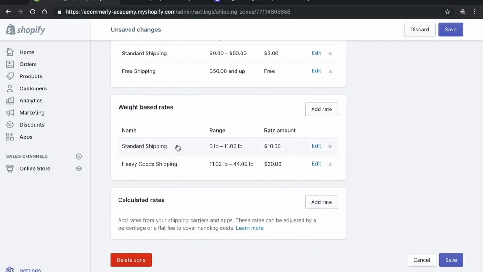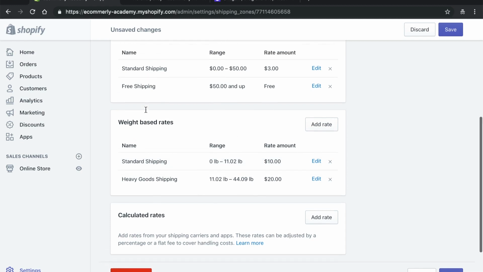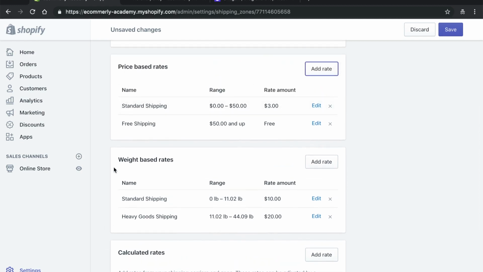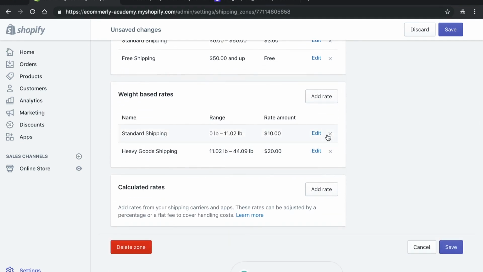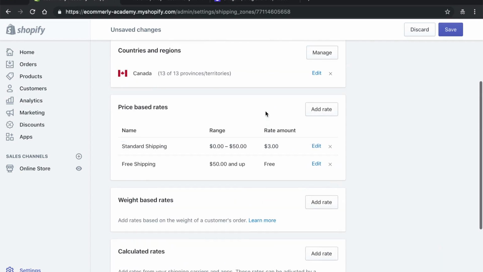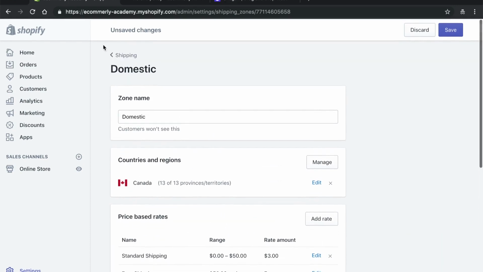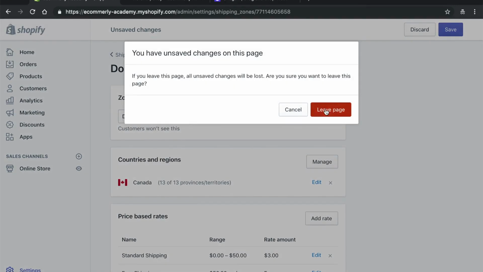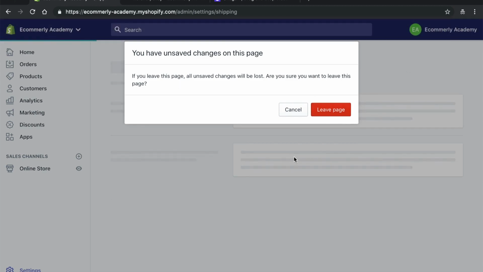You can also do weight-based. So if you wanted to, between 0 and 11 pounds, it was $10, and then 11 to 45 was 20 or whatever. Same thing. I don't recommend having price and weight. I would typically choose one or the other. And then to delete that, you would just click the X, and you're good to go. And that's how you set up your shipping. And then of course always save. I'm just leaving because I'm not actually building a page right now.